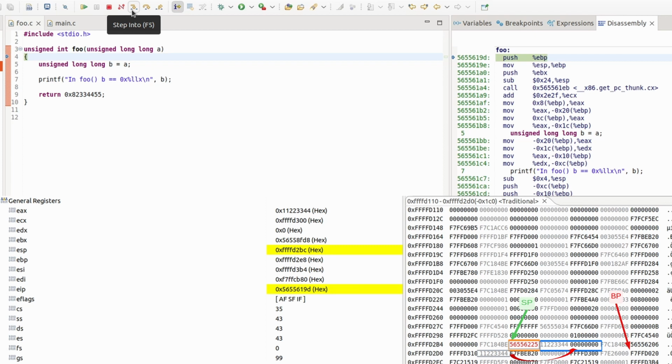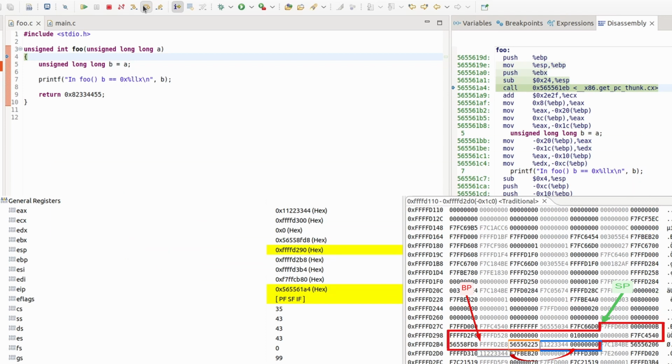And now we are in foo's prologue. The base pointer is being pushed on the stack to be saved and then immediately assigned with the value of the stack pointer in order to start a new work area for that function. EBX is saved in order to be used. And now the stack pointer is being dropped by a full hexadecimal 24 in order to make enough room on the stack for this function to operate. And now this is the stack frame for foo. Notice that the stack pointer keeps moving upwards to lower addresses, at least for now.